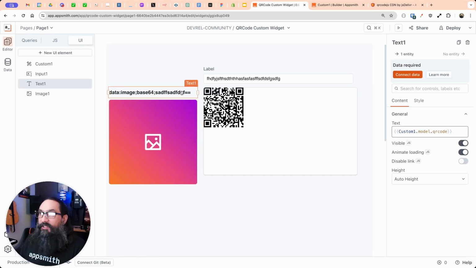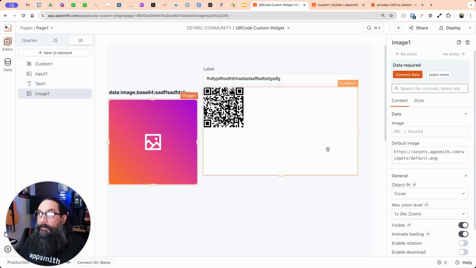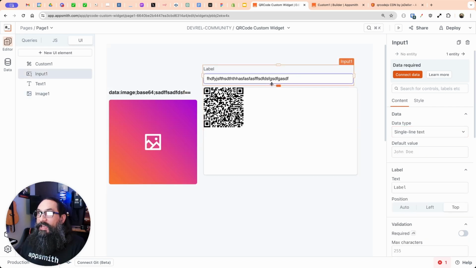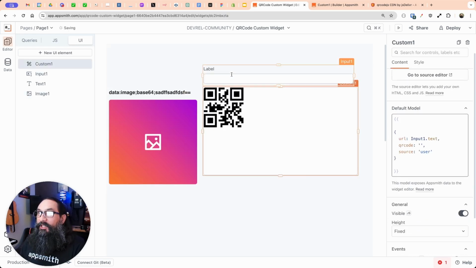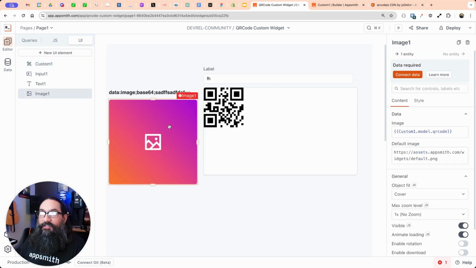So this same string that I'm looking at here from the custom model QR code should render as an image once I get the right string there. So we're getting really close. It is reactive as I type. We no longer have the infinite loop. Yeah, just have to get the image out of there.